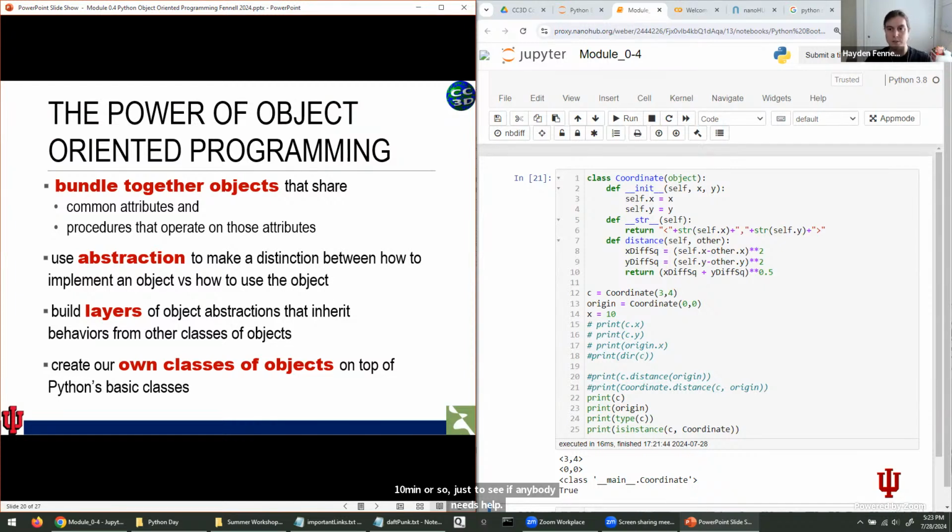We can come back around to this exercise on objects. Just want to get through the last couple of slides first, showing you a few more things that are good to know before we move on to the rest of the week. So again, object-oriented programming, we've already kind of talked about this with some of our examples, but it allows you to bundle together objects that share common attributes, lets you use abstraction to distinguish between different types of objects, the layers of abstraction, and then to create classes of objects on top of Python's own classes.